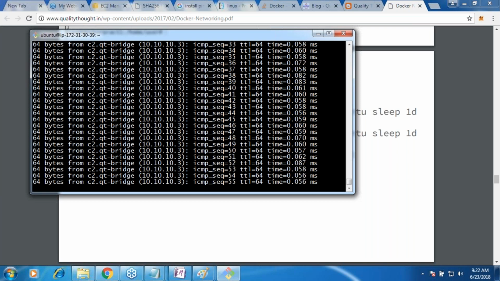So there is no new work we need to do for DNS resolution. What would happen is your Docker engine will act as a DNS server. Okay, it listens on port 53. So for the people who know DNS, that is the default port for DNS resolution.